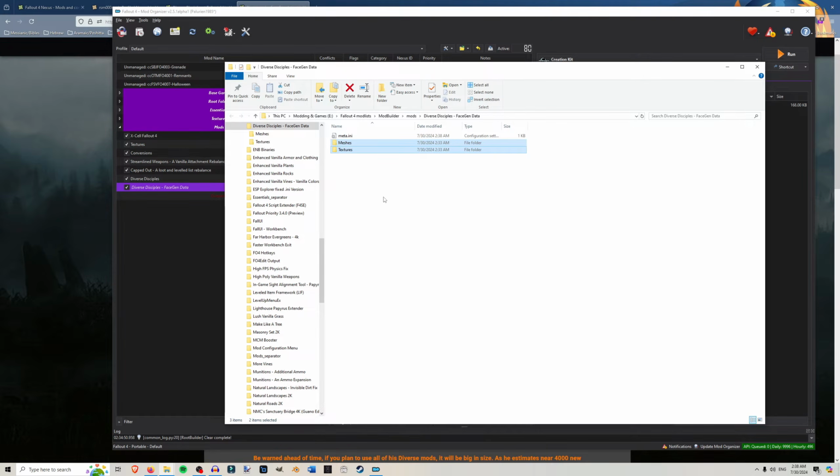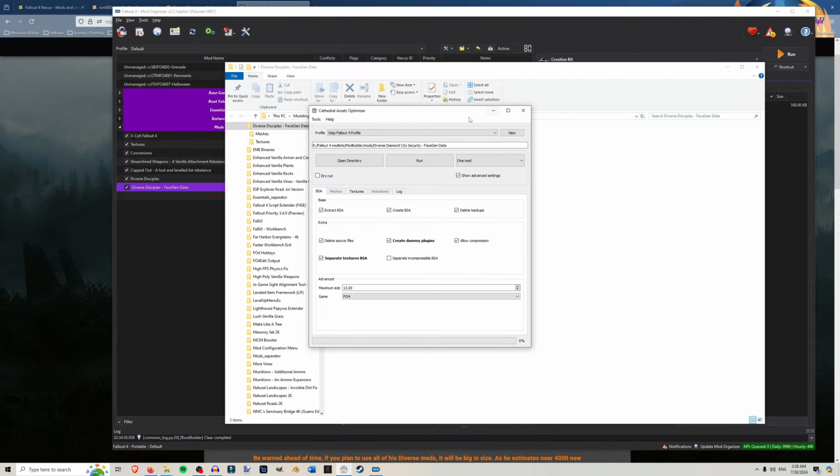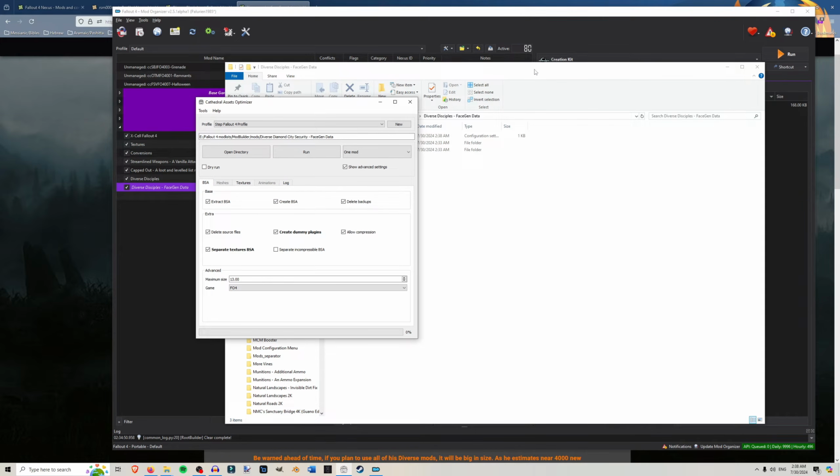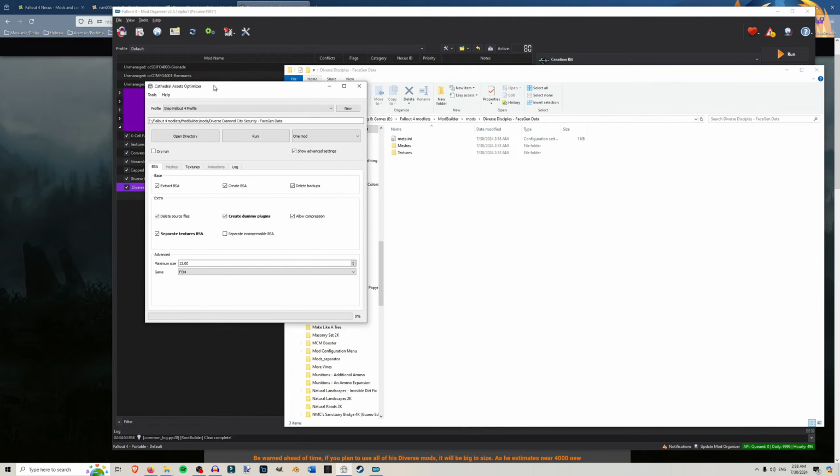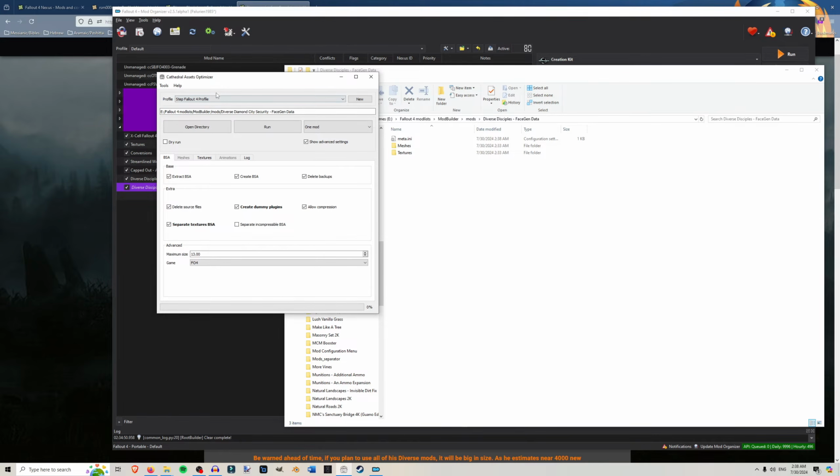Alright, now what we're going to do next, open Cathedral Asset Optimizer. And yeah, I'm not going to take the time to explain how to go through all that and set it up. There are other guides on how to do some of this stuff out there, so you can go check that out.